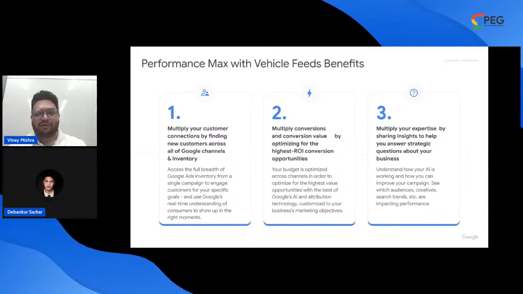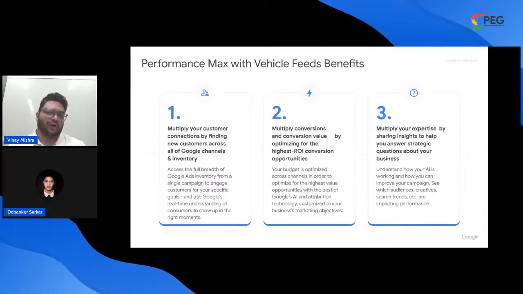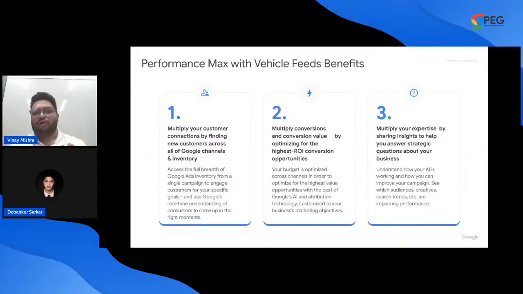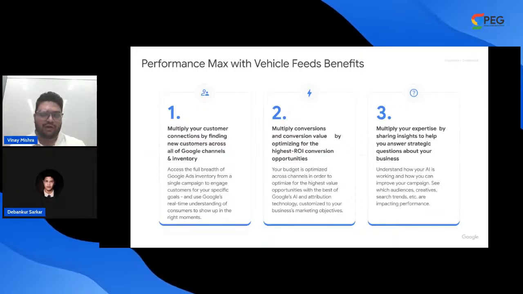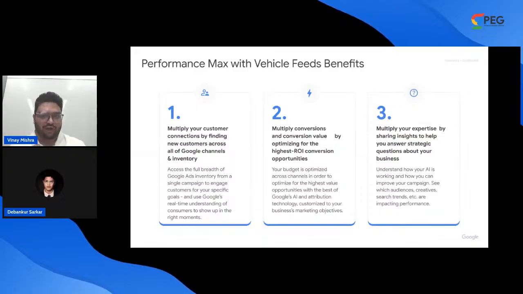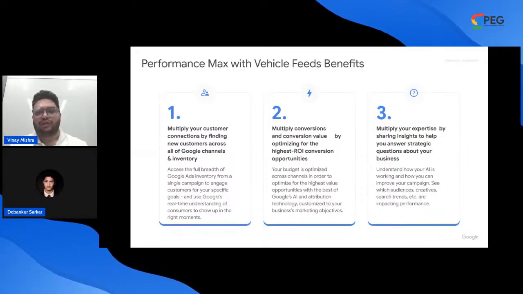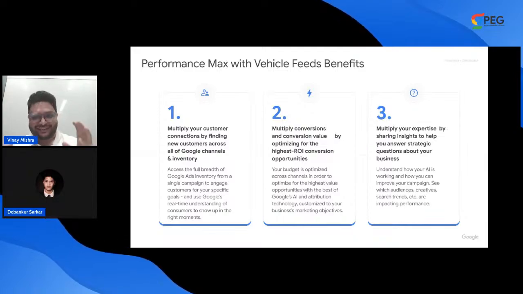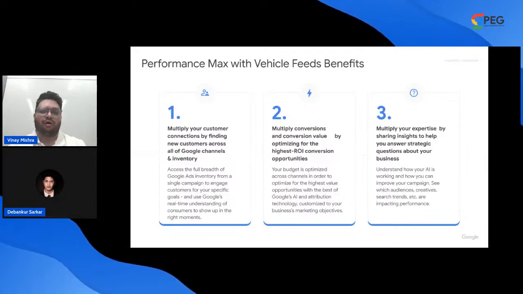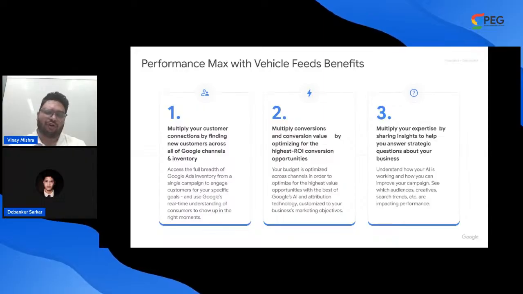So in a Performance Max campaign where I'm using my vehicle feed, I'll probably share this audience list of specific users who have the potential to buy the car. I'll be using that list as a seed list for my campaign. And you can multiply your expertise by sharing insights to the strategic questions about your business.